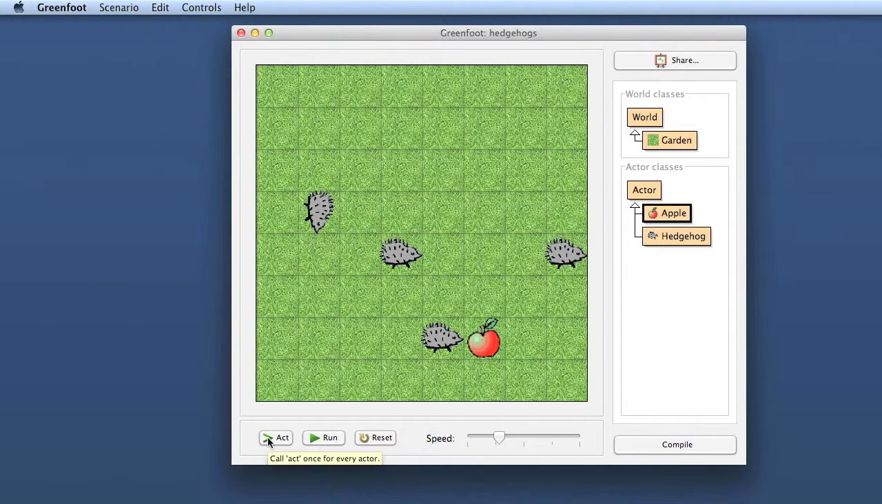So by clicking Act here, every one of my hedgehogs, and in fact the apple as well, is told to act. The apple just doesn't do anything, it just lies there. But the hedgehogs will all act and will perform one step of their action. And in this case we see that this hedgehog, for example, moved forward, this one has turned to the left, and this one has eaten an apple.